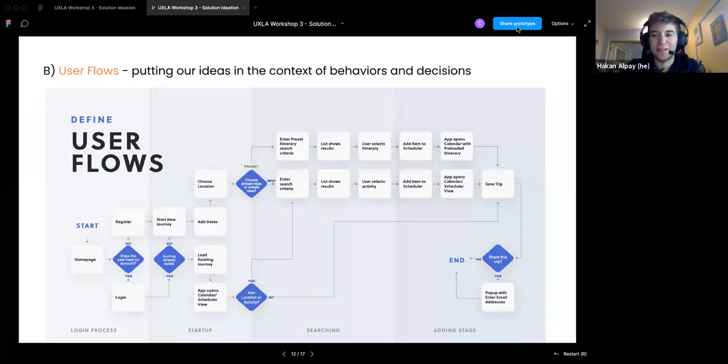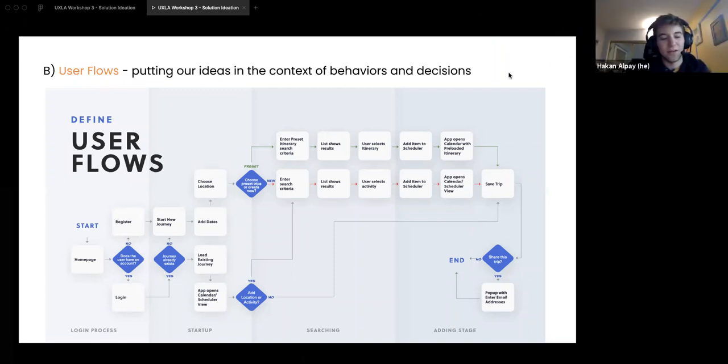So user flows is now the other perspective. Now you have your object-oriented model of how everything fits into itself. Now you want to look from the user perspective and see what steps they have to do to accomplish what they want. Those are called user flows. And that's when you put your ideas in the context of behaviors and decisions.